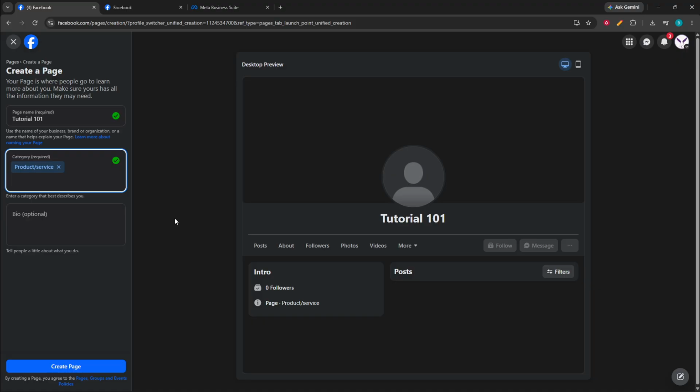As you fill in these details, Facebook will show you a preview of your new page. Take a moment to review everything on the preview carefully. Make sure the page name, category, and bio look correct and appear the way you want visitors to see them. When everything looks good, click Create Page. Facebook will then generate your new business page and complete the basic setup.